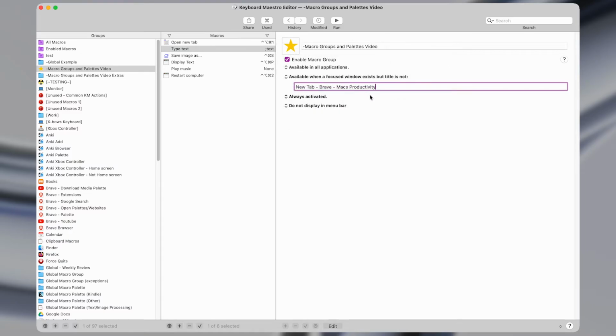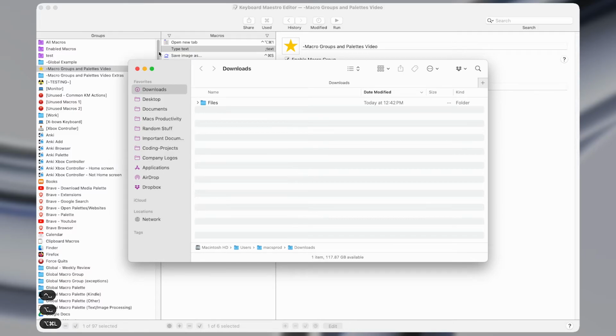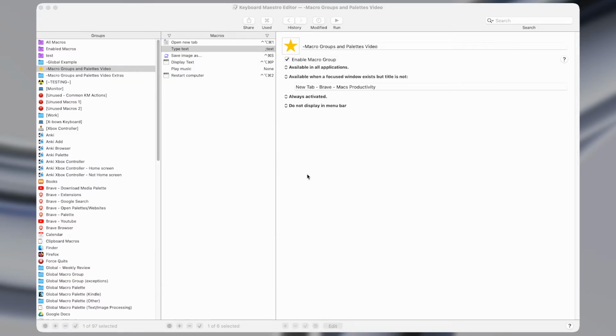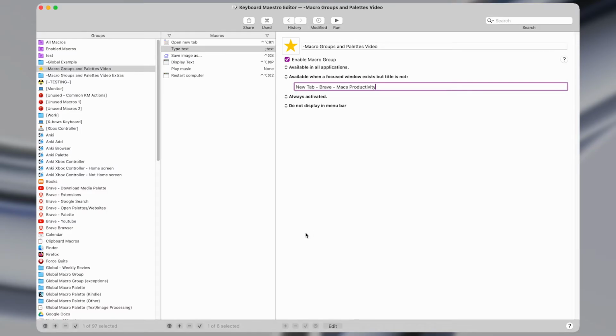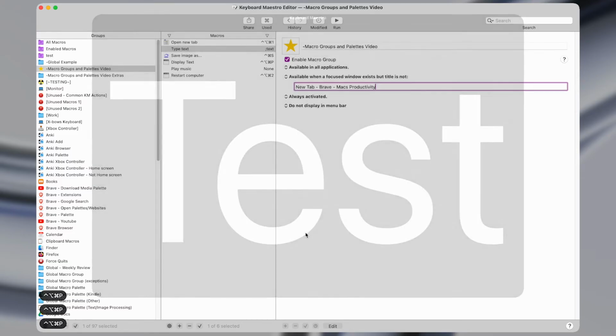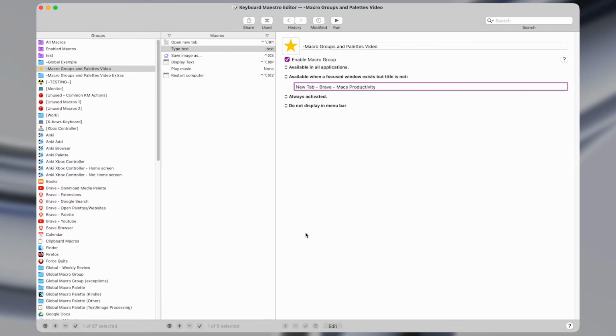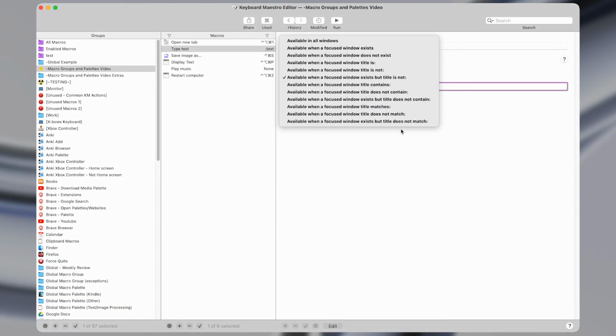But in this next case, there must be some focused window in the first place. So if I open Finder and close it like this, so there's no focused window at the front, and I try my macro, then it doesn't work. However, if there is a focused window, then it will work as expected. So in other words, for this condition to be met, there needs to be a focused window in the first place.